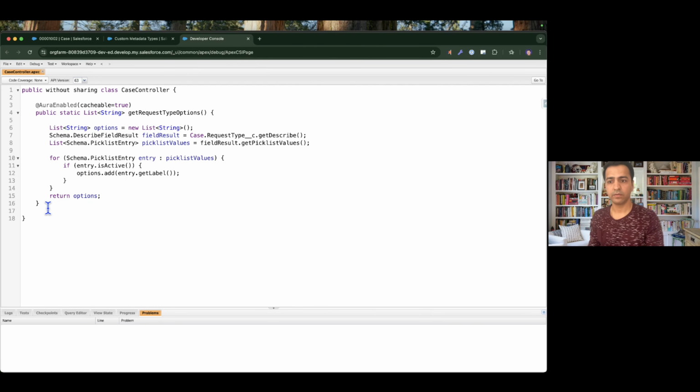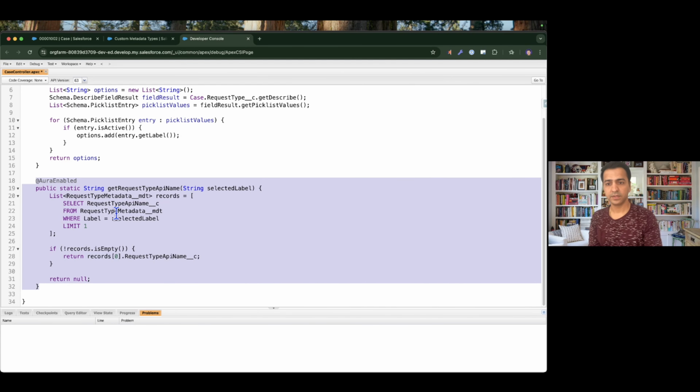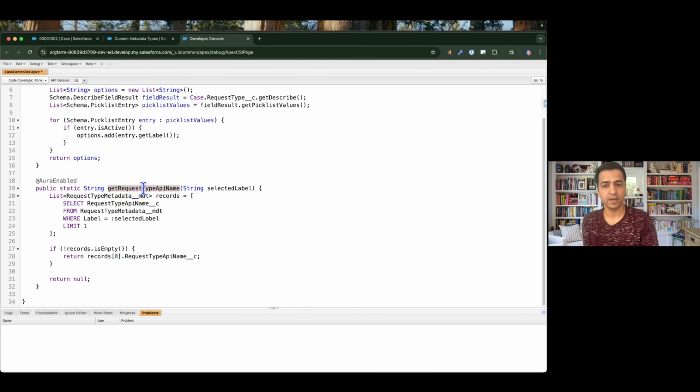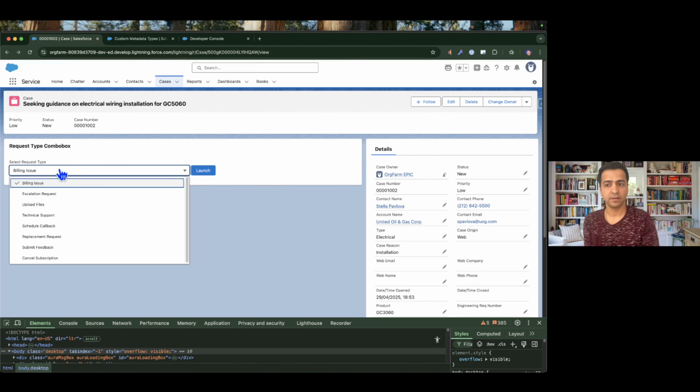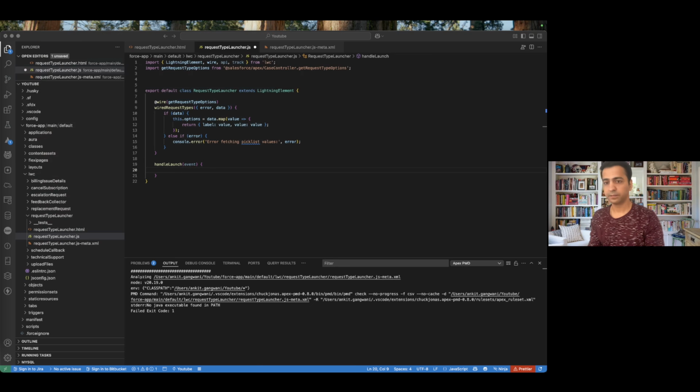So if I go to the dev console, this will be my other method which says getRequestTypeAPIName, and I am sending a label which is the request type. Whenever a request type is there, we are going to query the request type metadata, and we are going to return the request type API name to the LWC. Let me save this, and let me also write the logic to call the Apex in LWC.